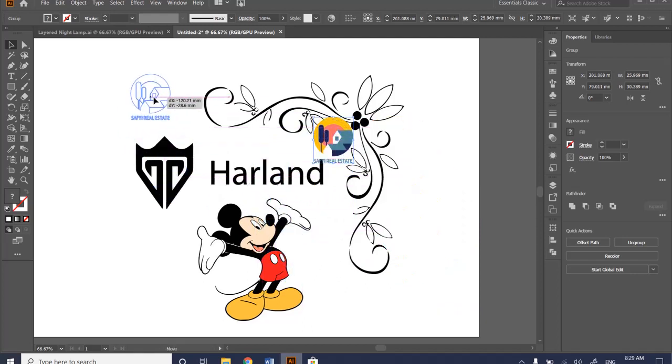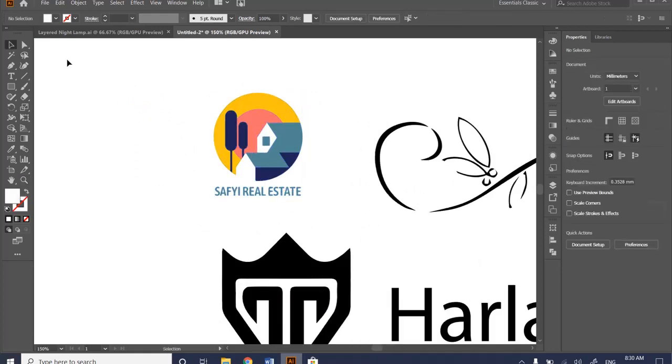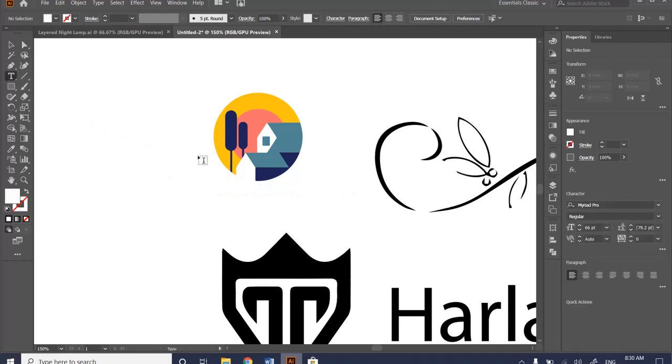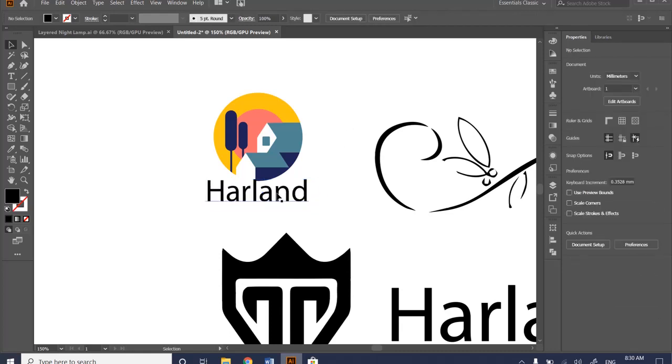I can shrink it down and maybe zoom in. I might get rid of, for example, the letters, but maybe I don't want the letters. Maybe I want to put different letters underneath. There we go. That's how you bring an image into Adobe Illustrator.